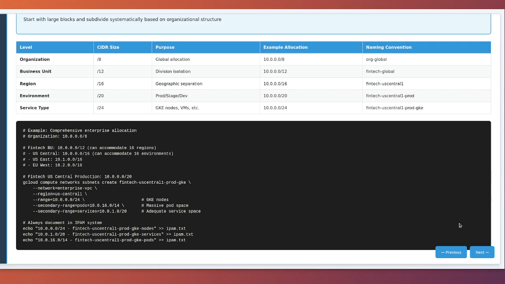For GKE specifically, plan for significant growth in your pod IP ranges. Pods are ephemeral and numerous. A single node might run 50 plus pods, and you might scale to hundreds of nodes. Always allocate much larger pod ranges than you think you need. Consider using alias IP ranges strategically. You can create multiple secondary ranges on the same subnet for different purposes. Maybe one for GKE pods, another for serverless connector, another for future services.